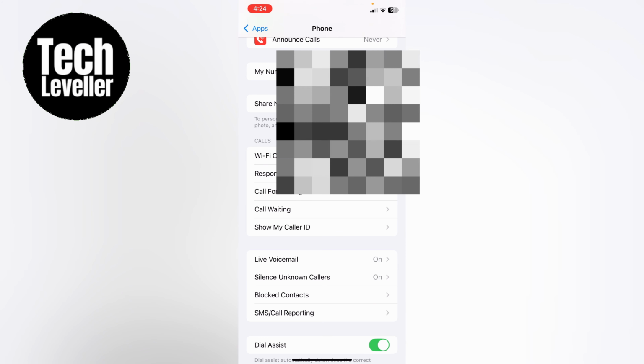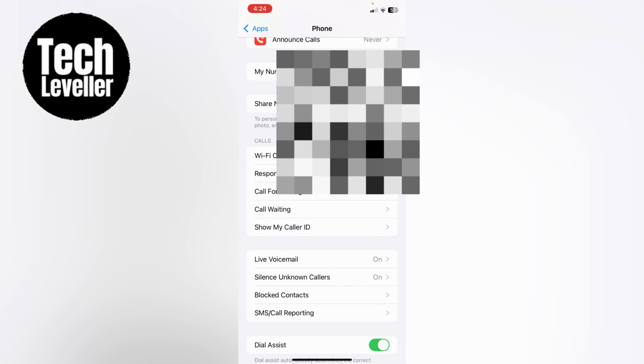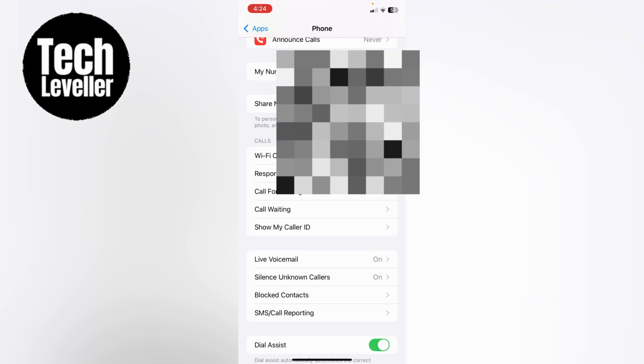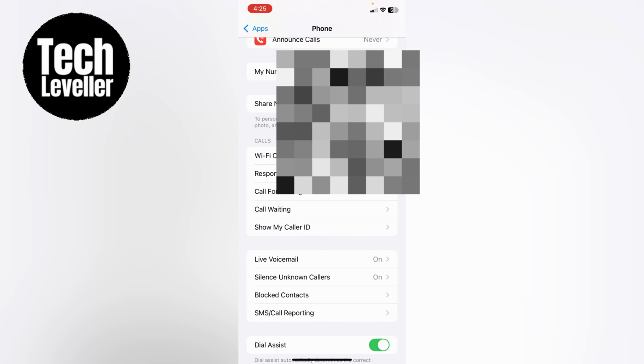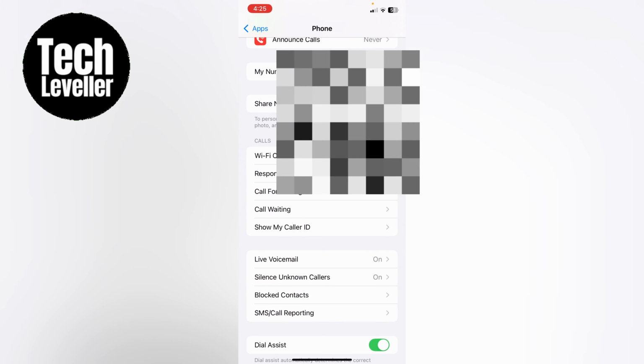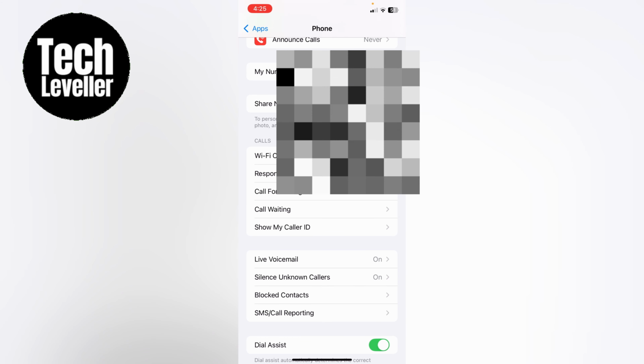Now this is only available on the latest iOS 18 and the iPhone 15 and later, I believe. So in the call section, as I am using an older iPhone, it is not here, but you should see call recording if you have the latest iPhone, and all you need to do is tap into it.